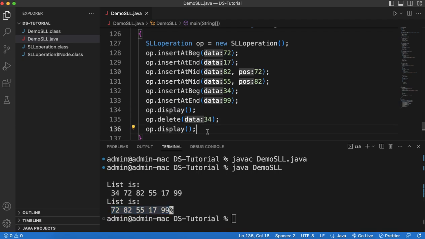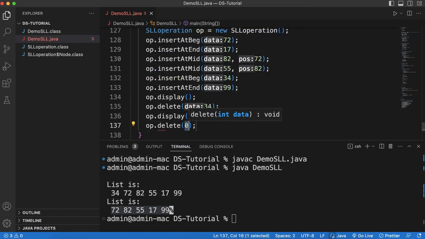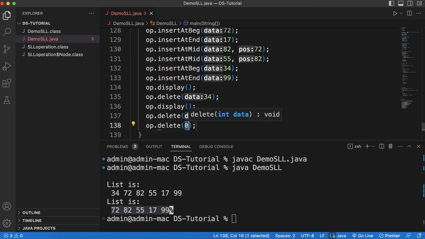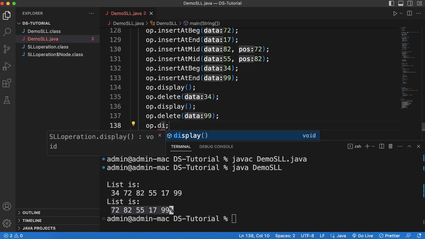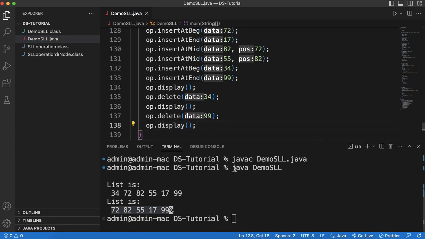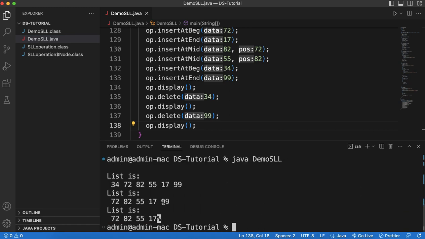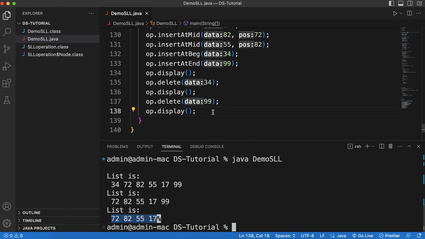Okay, then again try to call the delete function and send the data which is to be deleted, suppose 99, which is at the end of your list, and then check by displaying it. So I'll write op dot display. So it will be displaying the elements excluding the elements 34 and 99. 34 is deleted from the beginning, 99 is deleted from the end, and the remaining elements are 72, 82, 55 and 17. Now let us check our condition for the deletion from the middle.